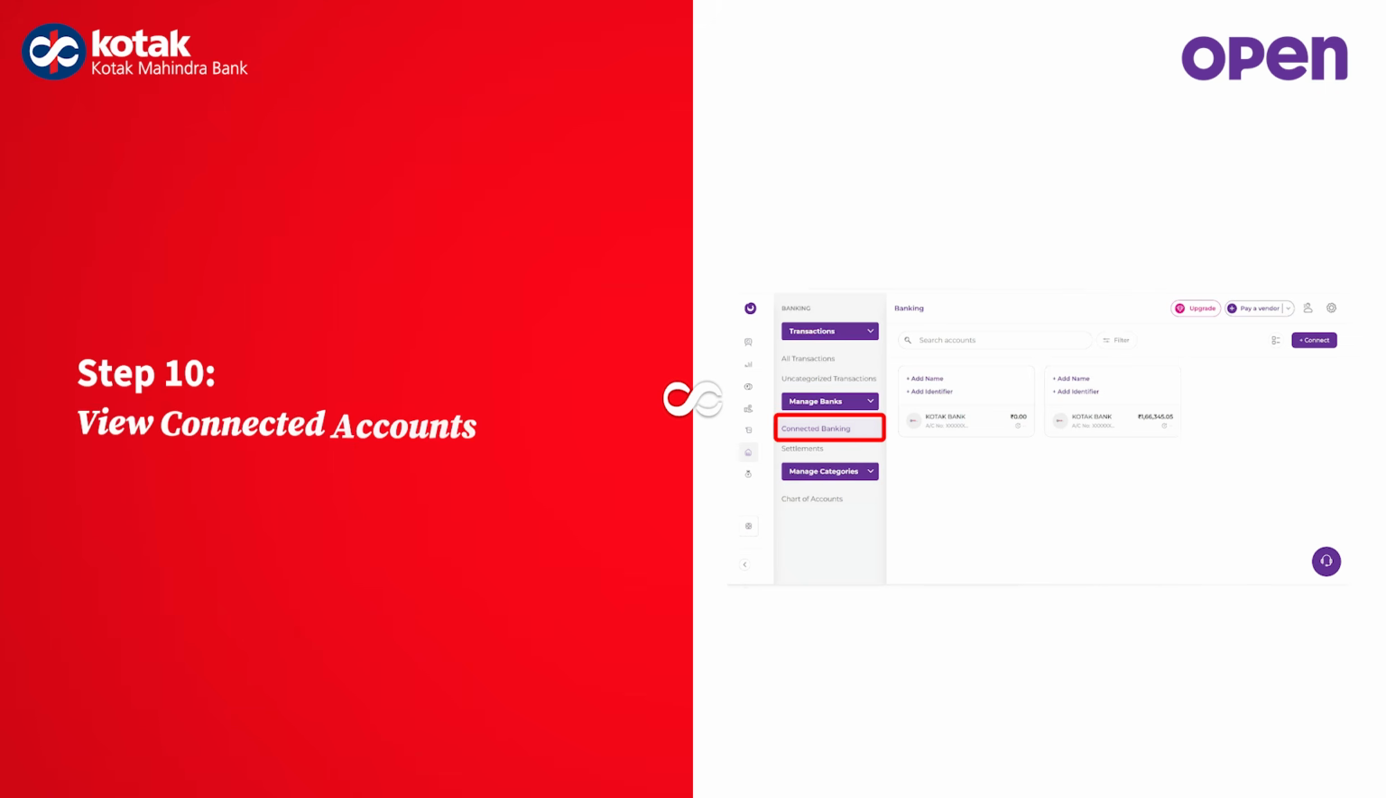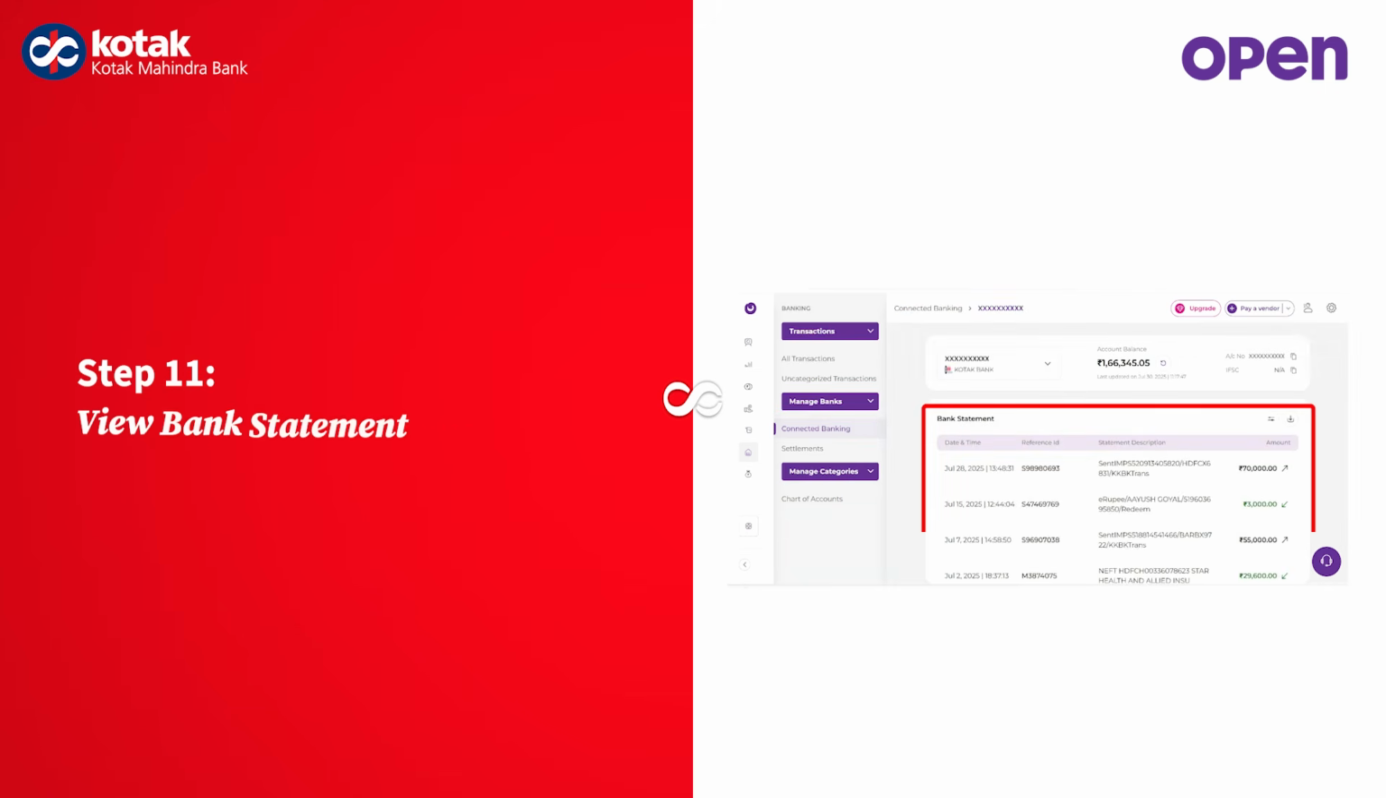Click on the account cards to see more details about your connected bank accounts. Your bank statement is displayed below the account balance. Click on the Refresh button near the account balance to see your latest real-time balance.